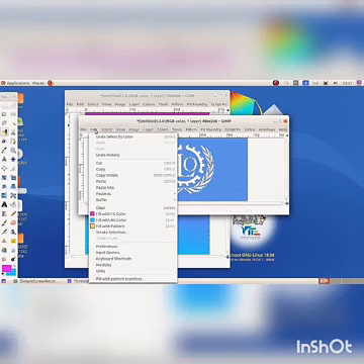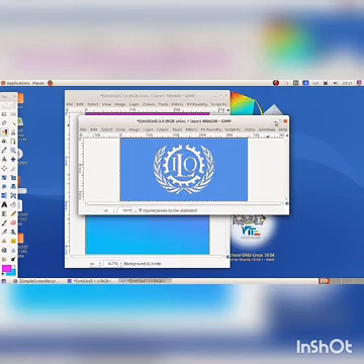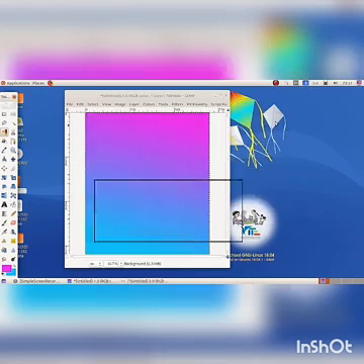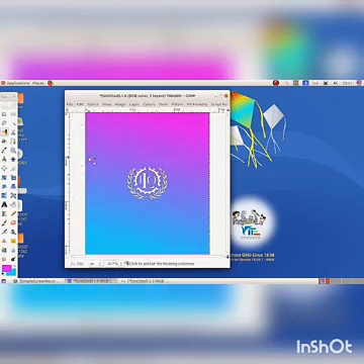Then click on Edit menu, Copy option. Then minimize the image window. Then click on Edit menu, then Paste option.